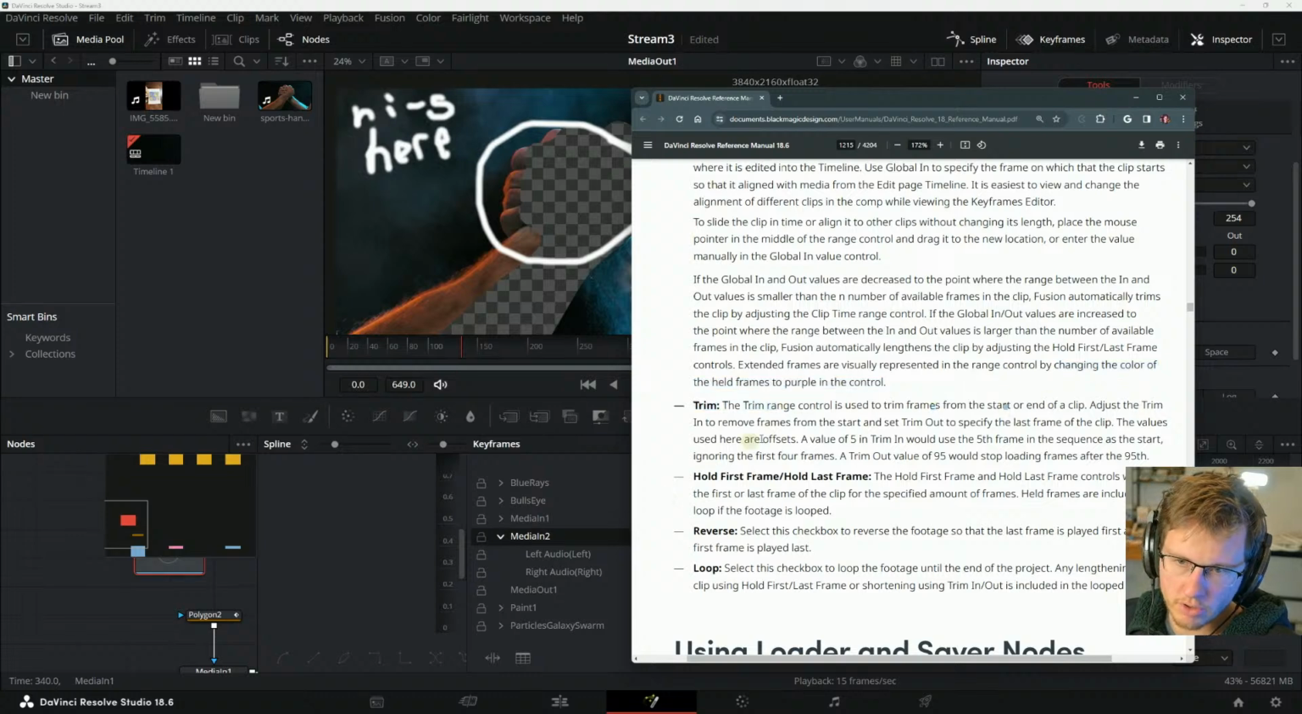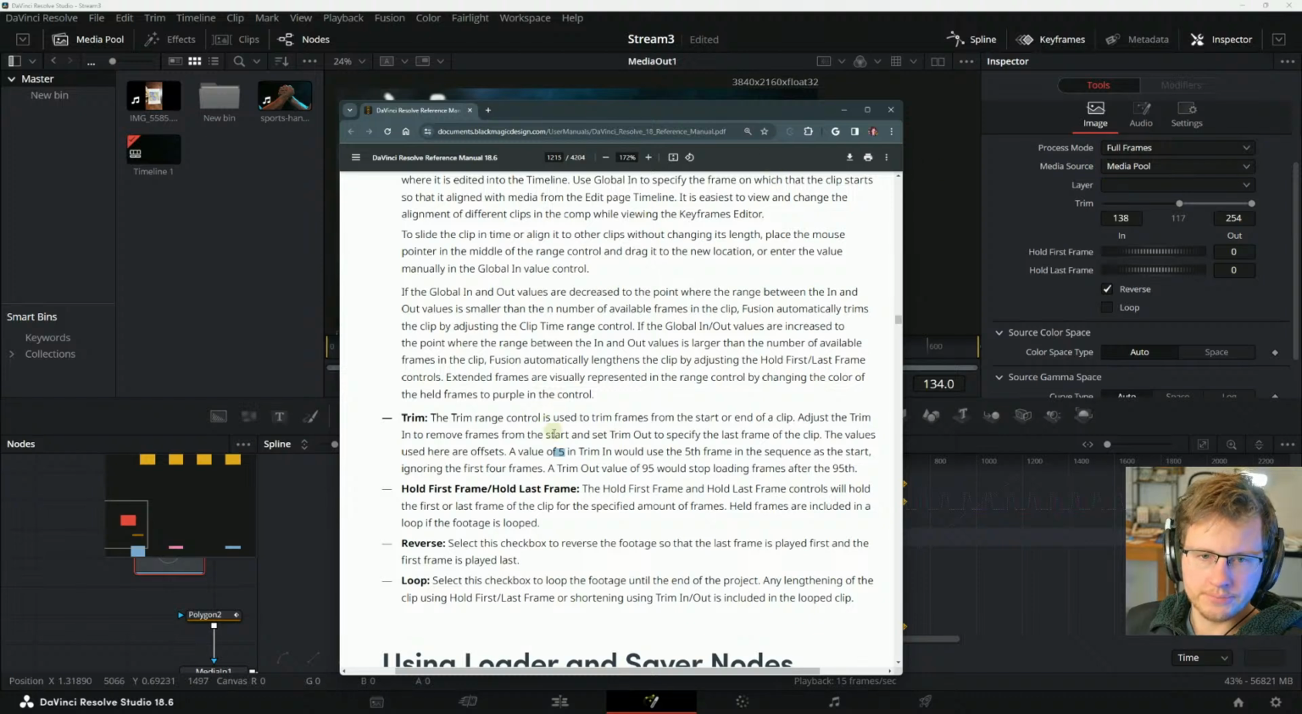Trim. The trim range control is used to trim frames from the start or end of a clip. Adjust the trim in to remove frames from the start and set trim out to specify the last frame of the clip. A value of 5 in trim in would use the 5th frame in the sequence as the start, ignoring the first 4 frames. The trim out value of 95 would stop loading frames after the 95th.